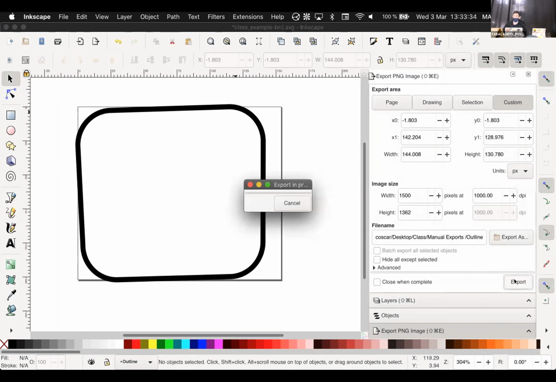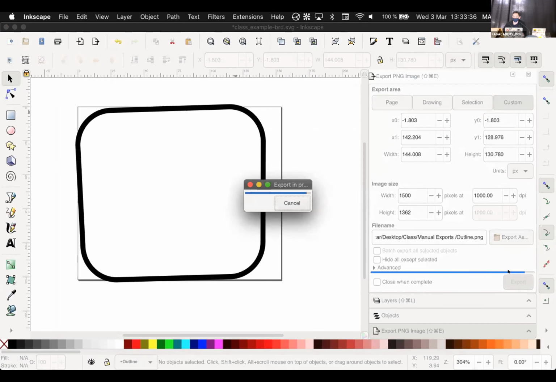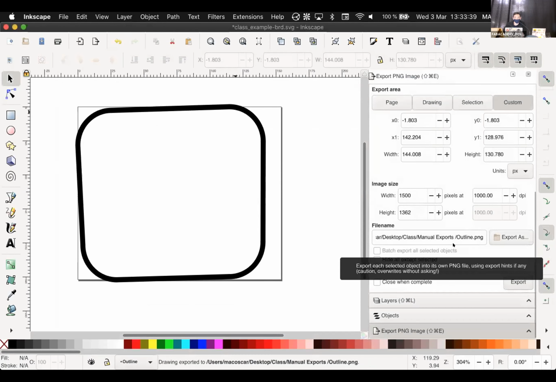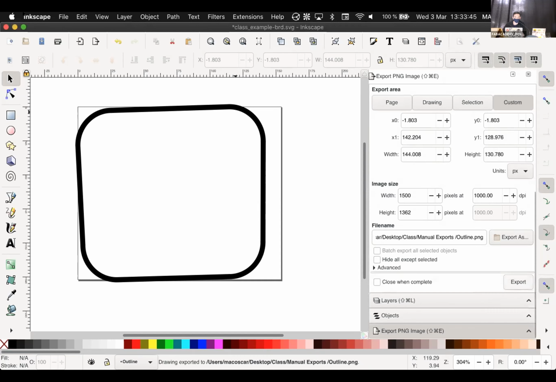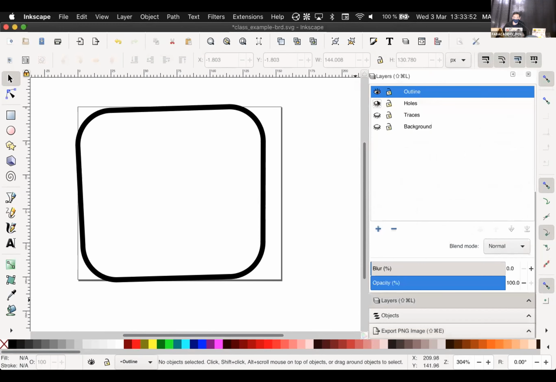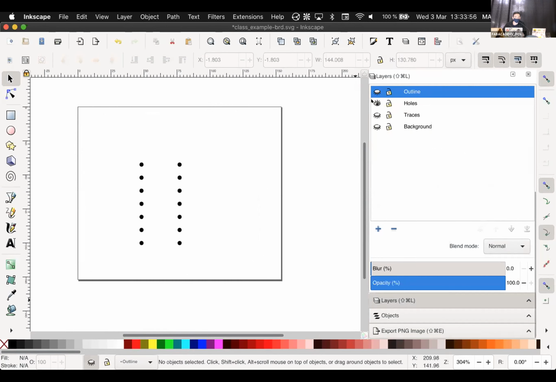When you click export, you don't need to put the PNG extension because it always saves it as PNG. So it's just the name, okay? So when you export, it will export just the outline, perfect. Now, let's go up here on the layers and we want to hide the outline and select the holes. So we just want to export these holes.